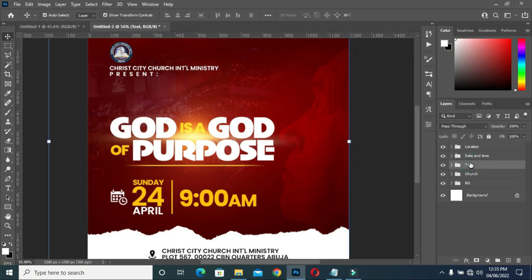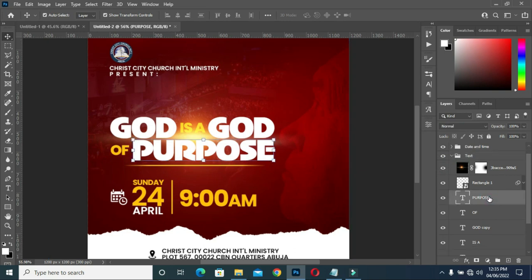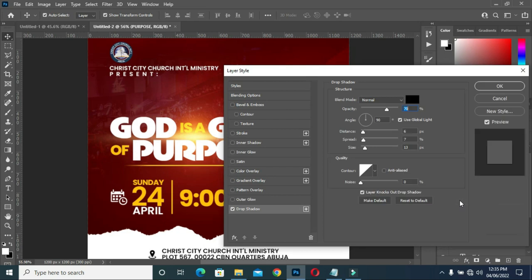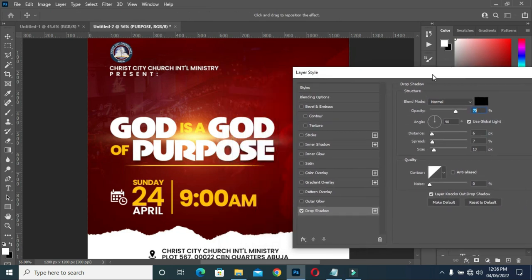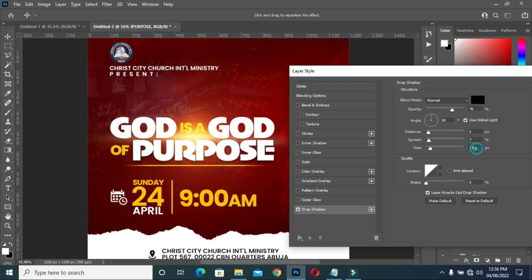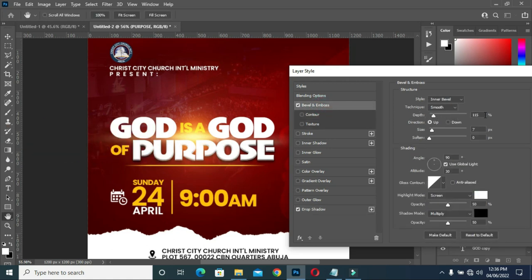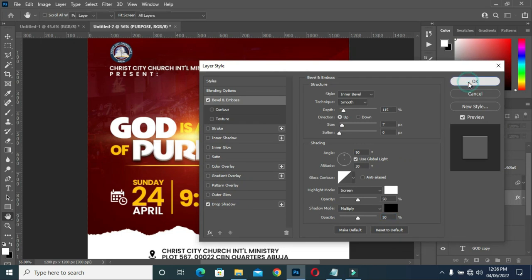Now, what I'm going to do next is to apply blending option to the text, then shadow. The opacity is 70, then the size, you can see it. So here are the numbers I'm using, so I'm not going to touch any other thing. Then okay.